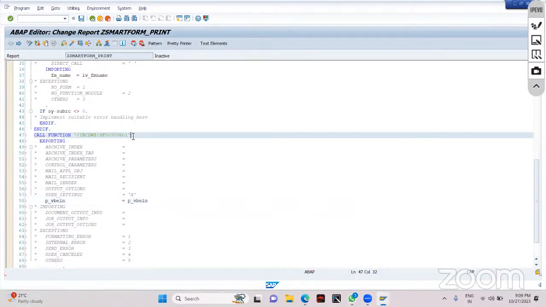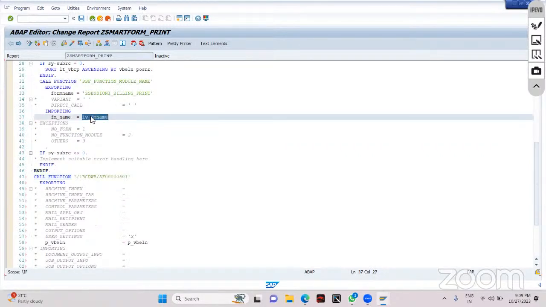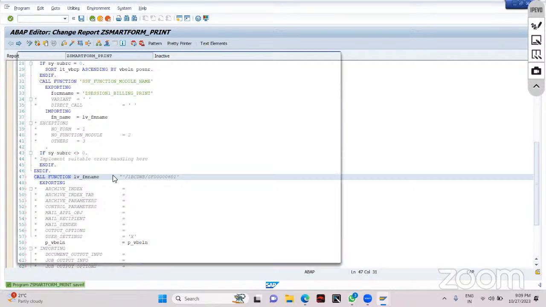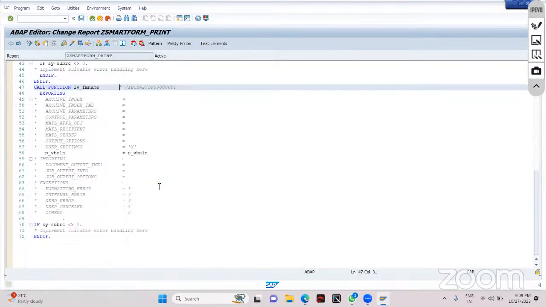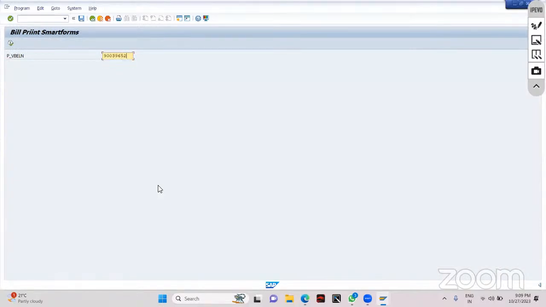Or what you can do is, if you don't want to give this name here, now we have captured that value in this variable, right? So now you can replace this with this name, LV_FM_NAME. You can replace it. Let's check it and activate it. So execute, give this number, execute.